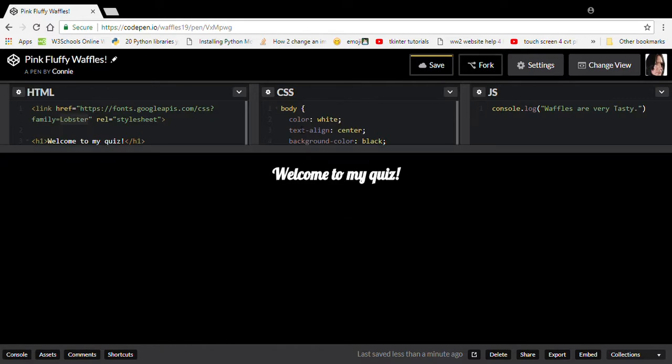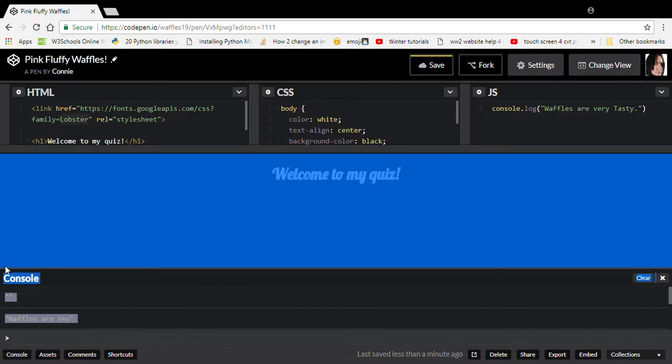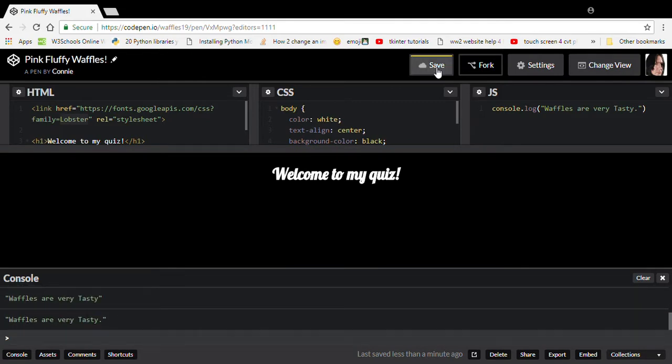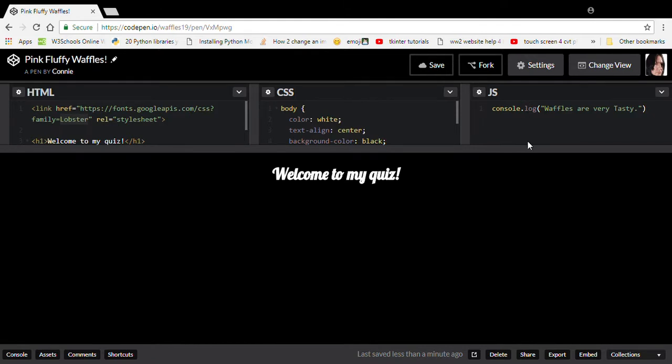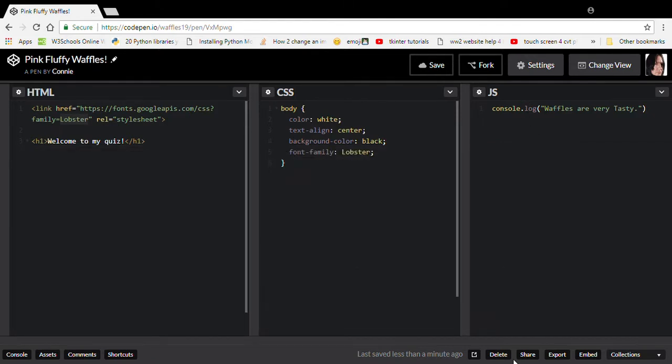And now nothing's happening on our page yet, but if you click on console, it would say waffles are very tasty. And yeah, so that's basically very basic JavaScript. So yeah.